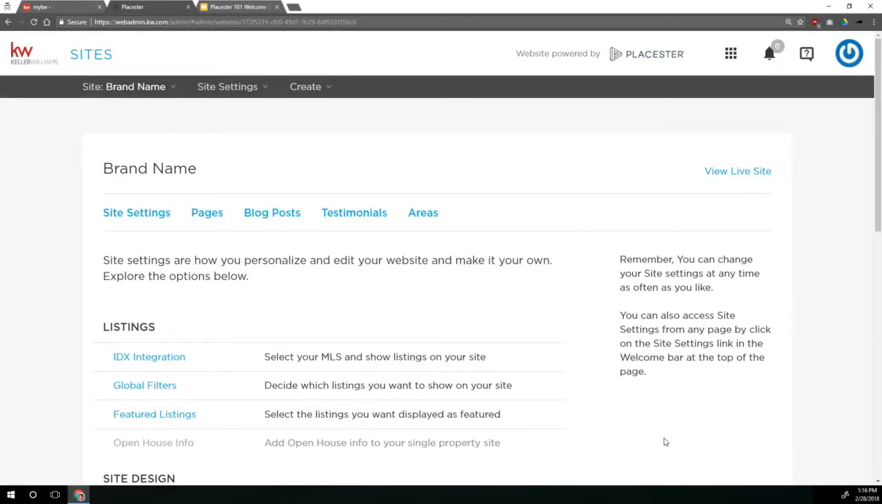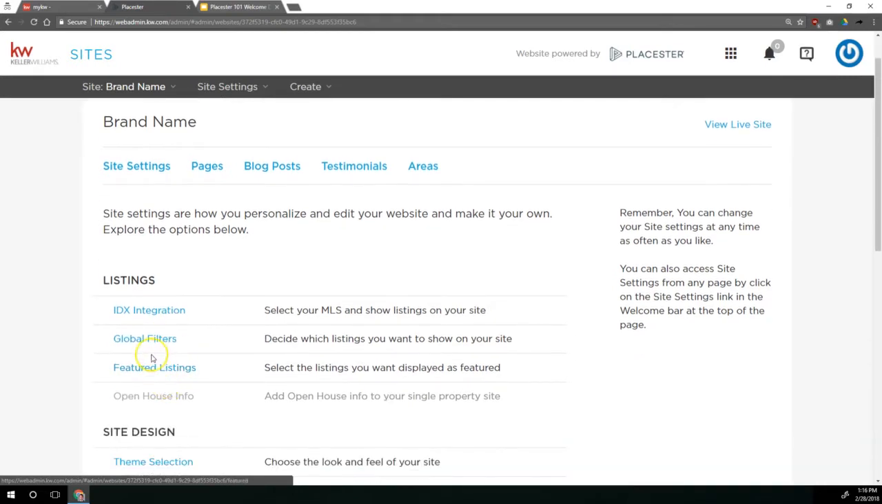Now that green Save button is going to be very familiar to you because everything that you do in Placester, every change that you make, you have to click that green Save button in order for it to be applied to your site. If you don't click Save, nothing was changed and you have to go back and redo it. Under IDX integration, we've got global filters and featured listings. Before we go into either one of these, let me explain the difference between them.